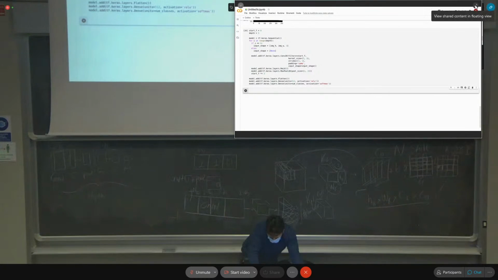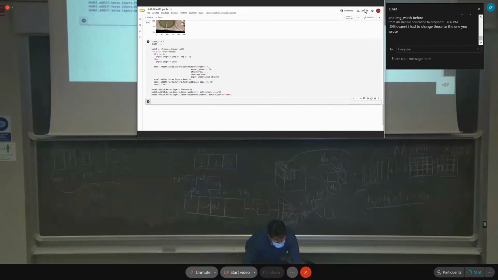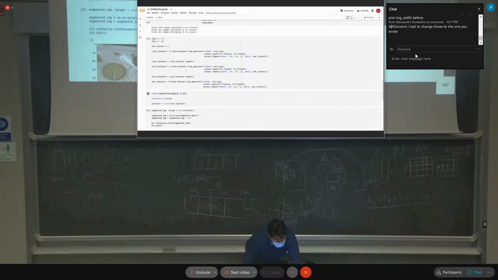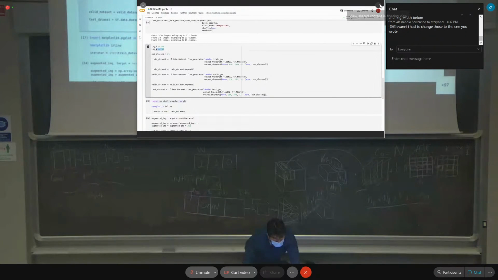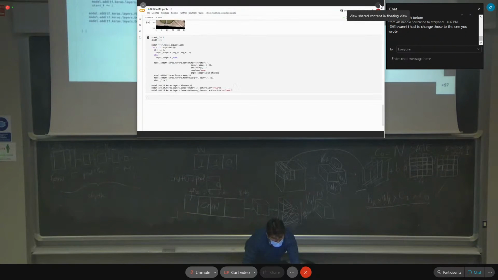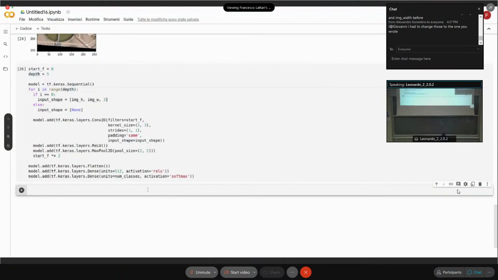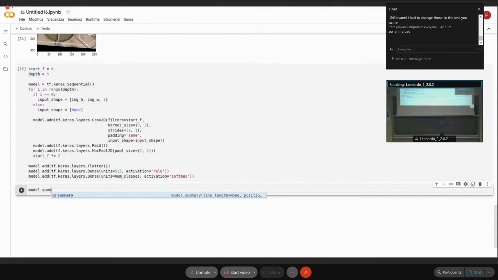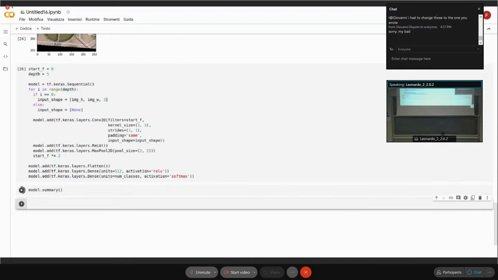Okay. Are the variables correct? I think yes, because otherwise it would give me an error. So we have our model. Then let's try to inspect the model.